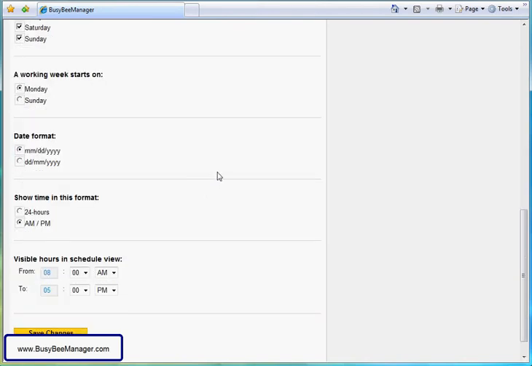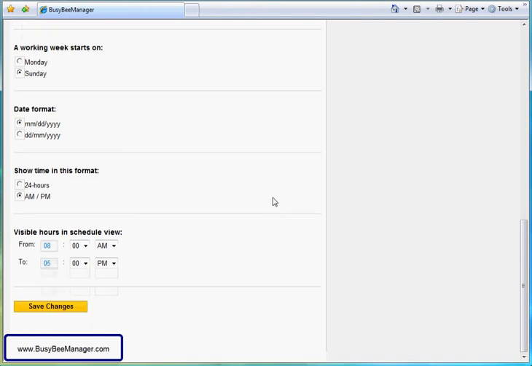Since Mike is resident in Hawaii, he sets the start day of the week for Sunday, but leaves the date format and time format as they already are. His shop is usually open from 10 in the morning till 9 in the evening. So to keep a little flexibility in the schedule, he sets the visible hours in the schedule view to be from 8 a.m. to 10 p.m.